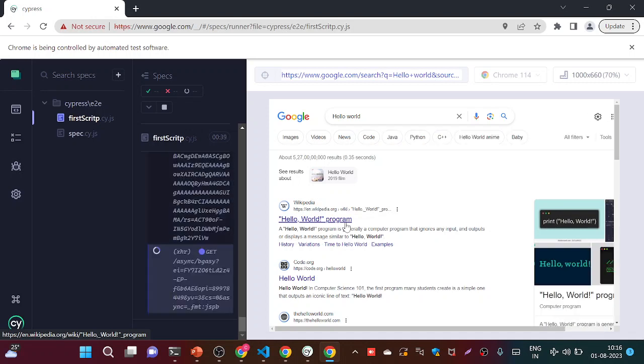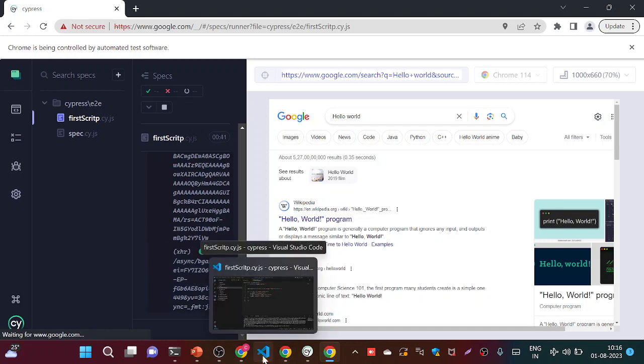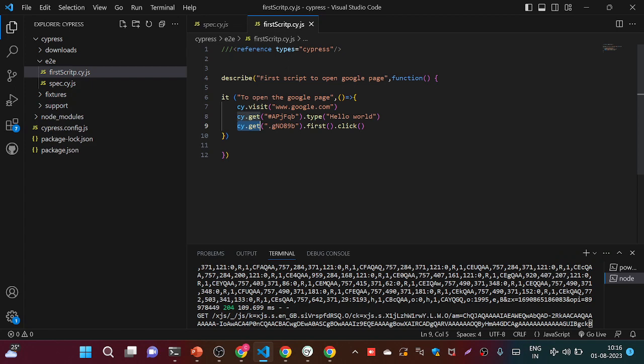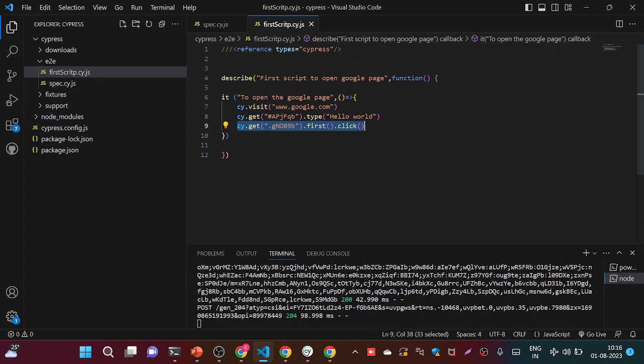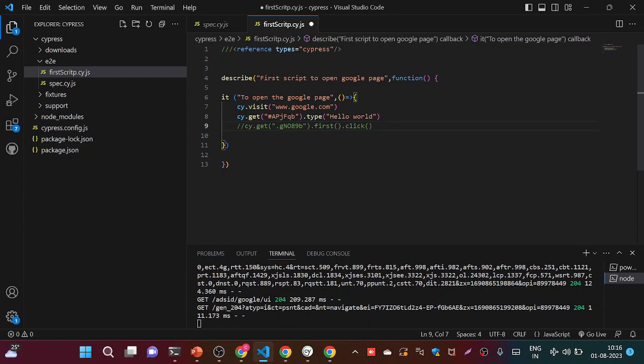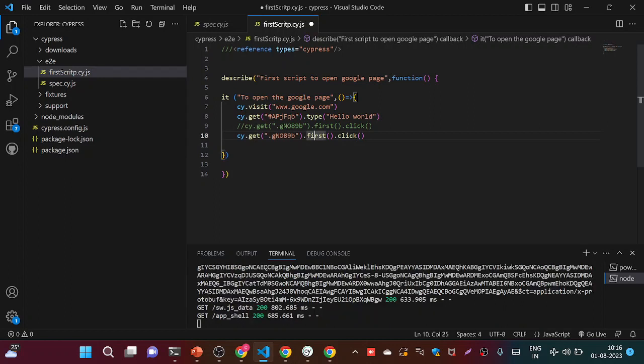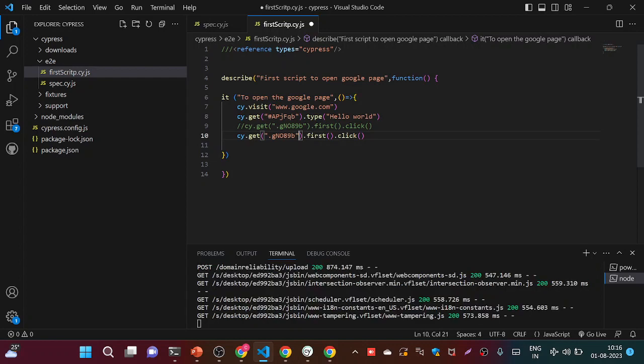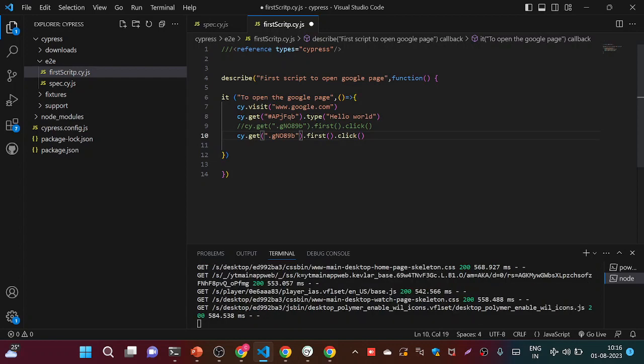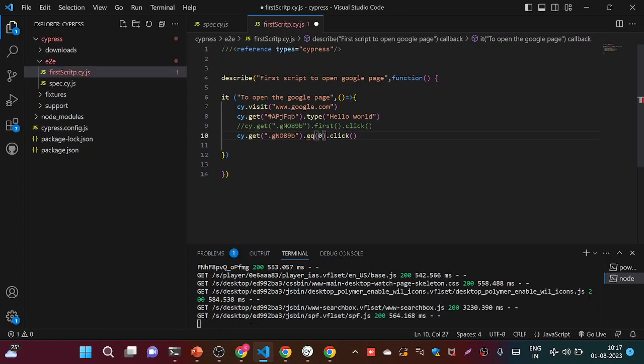Now what I'll do, instead of writing first, I just give it a comment. I copy this one and paste it here. Now instead of first, I can also use EQ here. EQ is used to click by using index. EQ 0, where 0 stands for index. Got it?